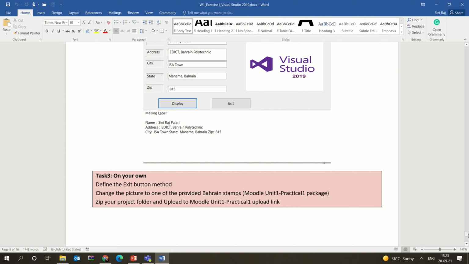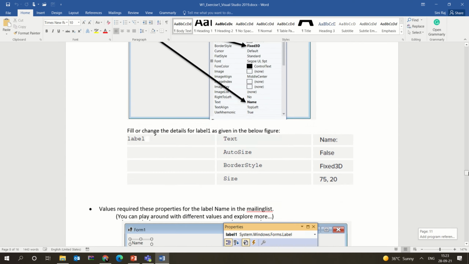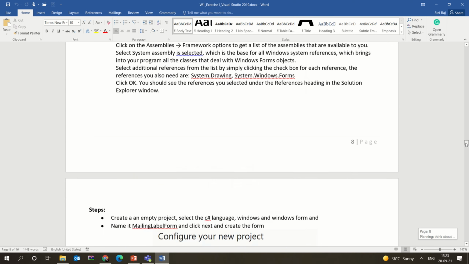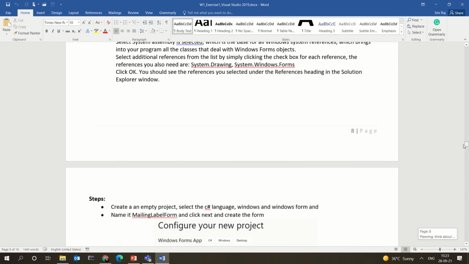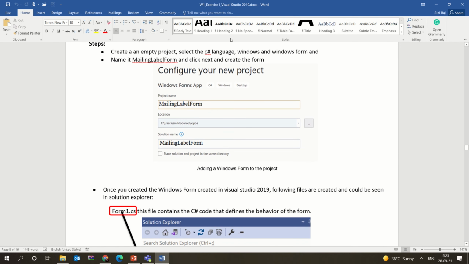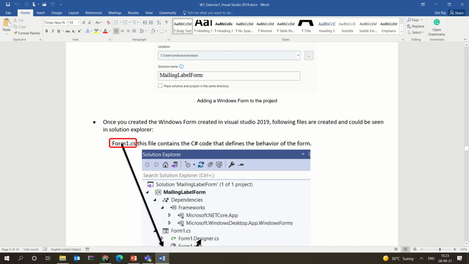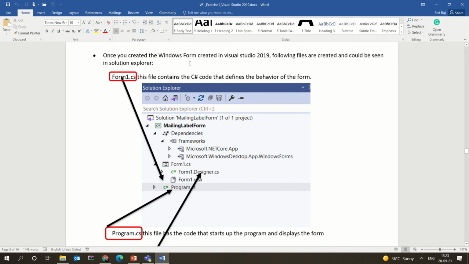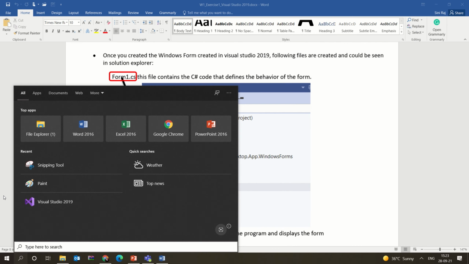So for doing this, you need to initially start a Windows form application. Once you start the Windows form application, as usual, give a proper name for it. And once you open that in the Visual Studio, you will get all this. You can see all these details in the Solution Explorer. So I'm going to open the Visual Studio right now.